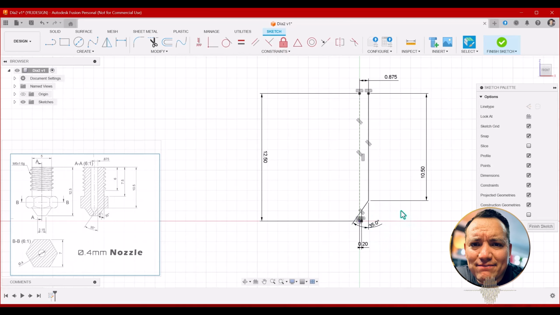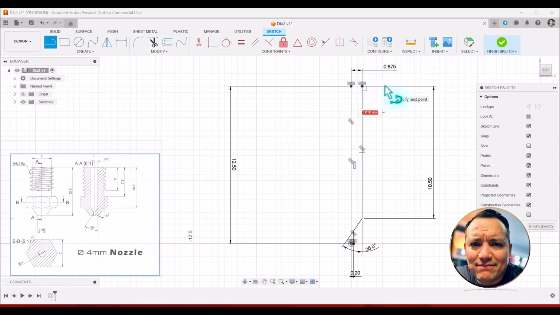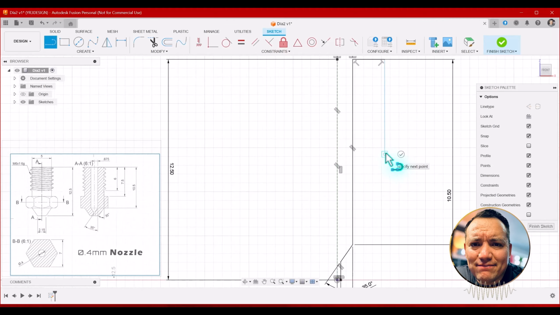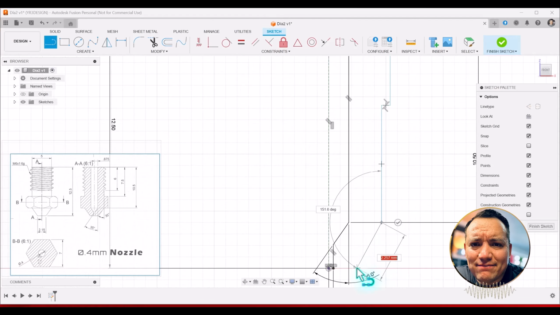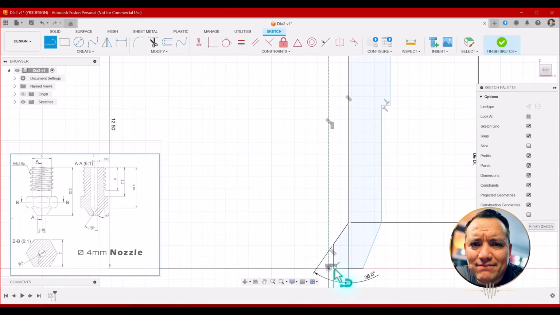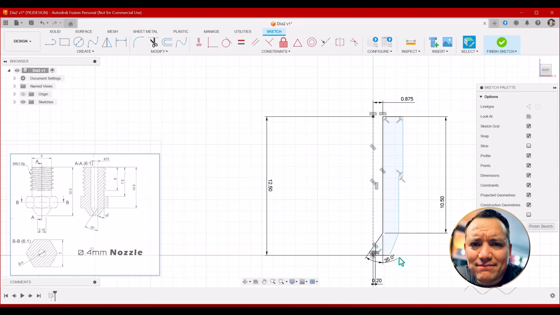Okay, let's now trace the outer shape, L. Let's trace the shape as following. Remember that we can add the dimensions later. And finally we close the tip. Let's now add dimensions.